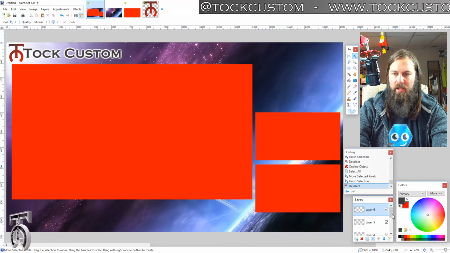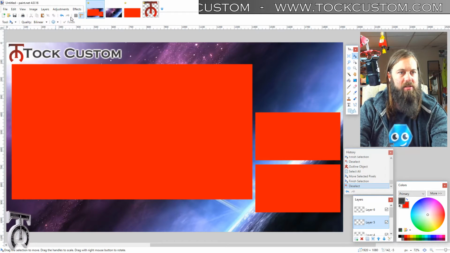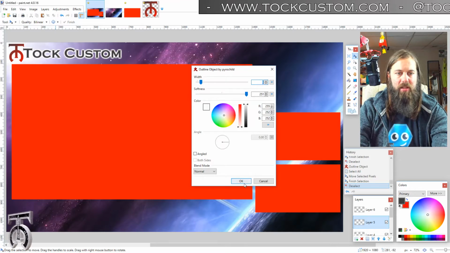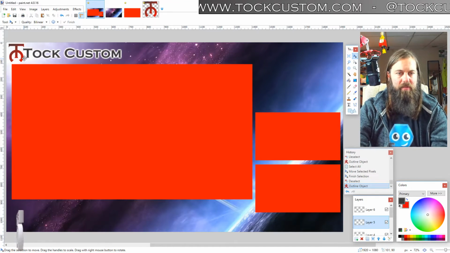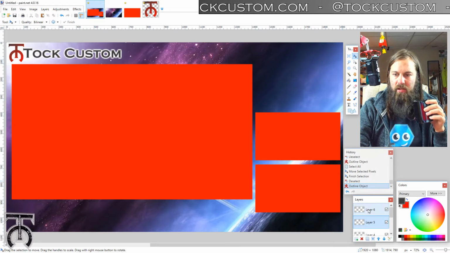And actually, I'm going to do that same thing with this little Tock custom logo in the corner, where I'm going to do another outline object and hit OK. And that's just going to make it a little softer on the edges. So now I've got my logo and some text here.